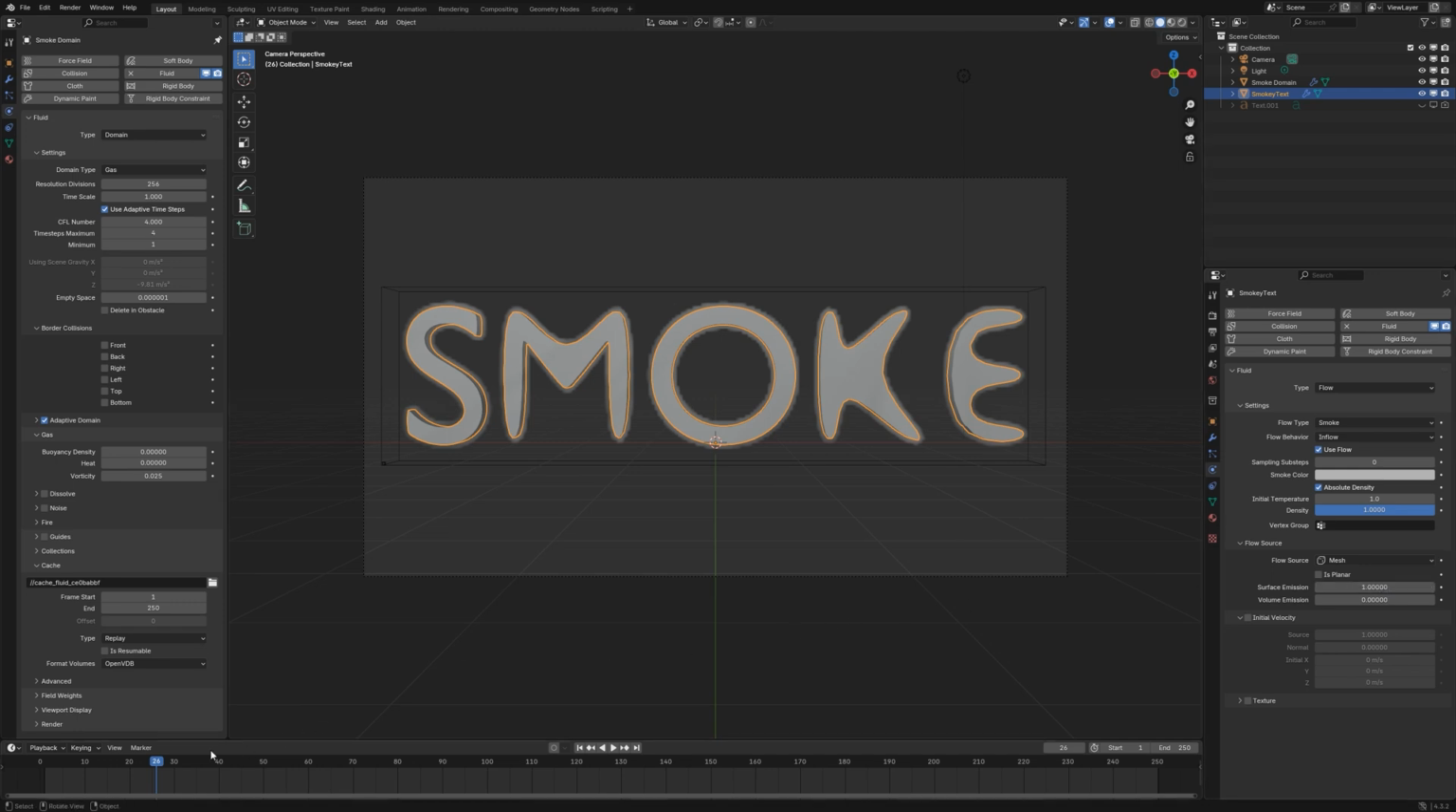So while I'm here, I'm going to change this surface emission to 1. At frame number 24, I want to keyframe the surface emission, and then at frame number 25, I want to change it to 0. There's a reason behind it. I want the smoke generation to stop at the 24th frame, because the 25th frame is where we're going to introduce wind.